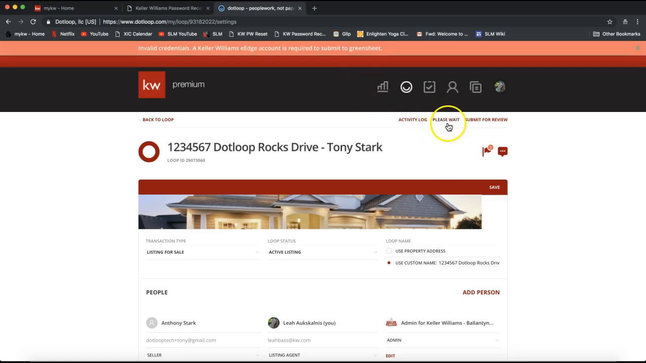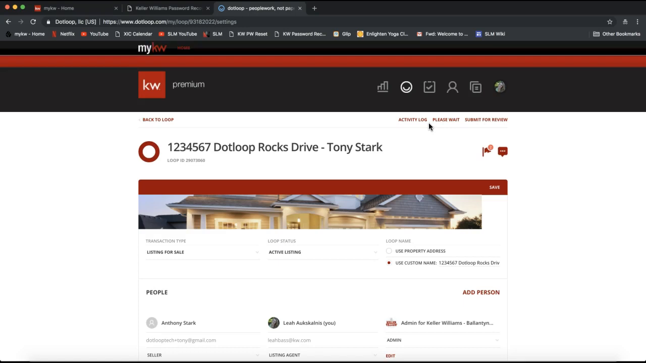Now, just a heads up, a couple things to note. Once you click Submit to Green Sheet, it typically will pop up your green sheet right away. Now, if you are not seeing the green sheet right away, it's typically because there's a pop-up blocker on. So check for a pop-up blocker.